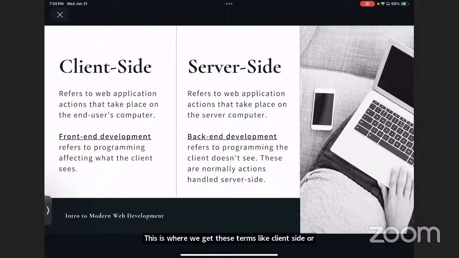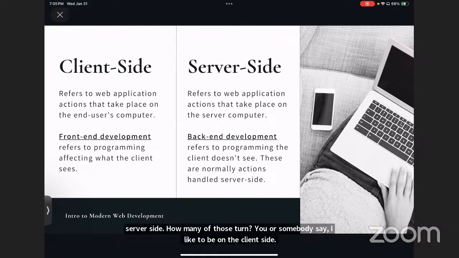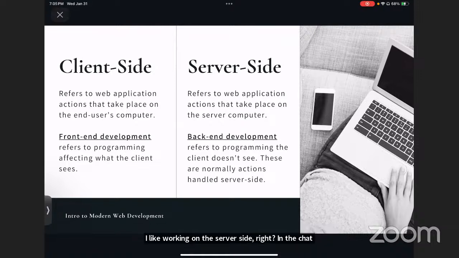How many of y'all are familiar with those terms? You've heard somebody say, like, oh, I like to be on the client side, or I like working on the server side. In the chat, you can drop which side y'all on. You know what I mean? This ain't game stuff, this is just full stack development. Are you client side or server side? Or you on every side? That's kind of crazy.